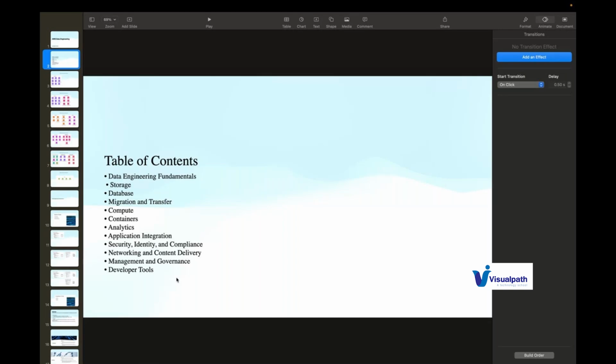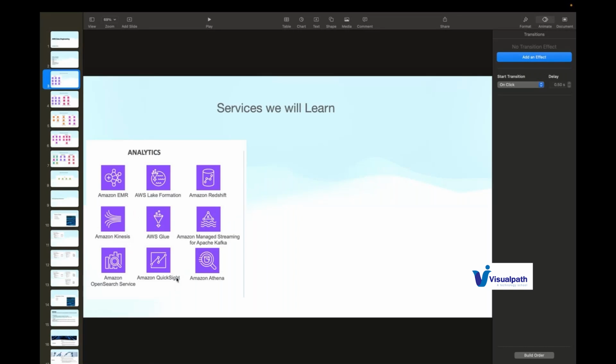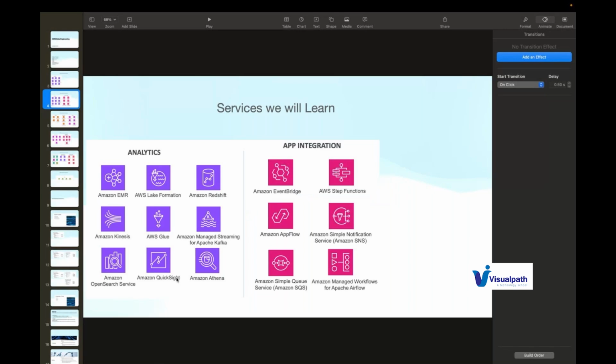Coming into AWS, in terms of analytics we will be covering Amazon EMR, Lake Formation, Redshift, Kinesis, Glue, Amazon Managed Streaming for Apache Kafka, OpenSearch, QuickSight, and Athena. These are the things in terms of analytics. And in terms of app integration, we'll be covering EventBridge, Step Functions, AppFlow, SNS, SQS, and Airflow.